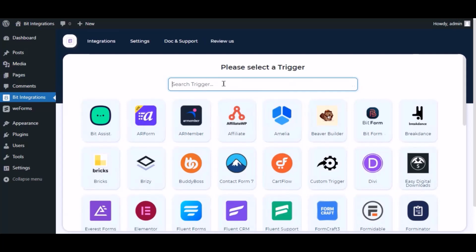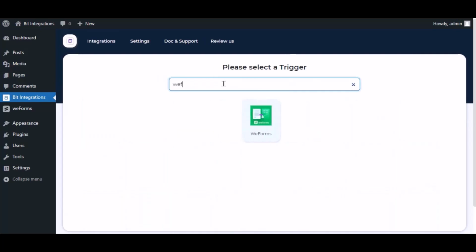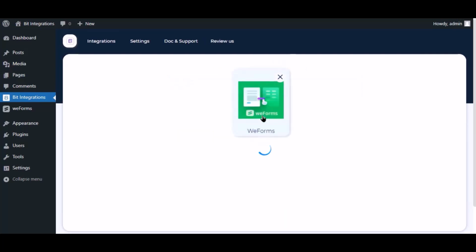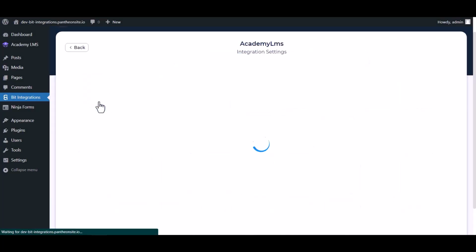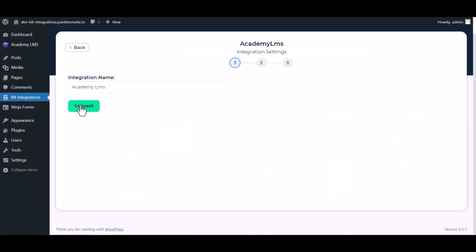Now search and select Trigger, which is weForms. Select a form. Click Next. Now select Action. Academy LMS. Connect. Next.